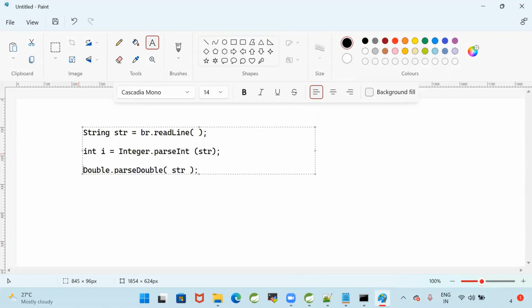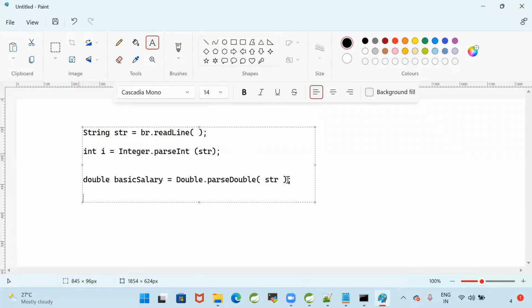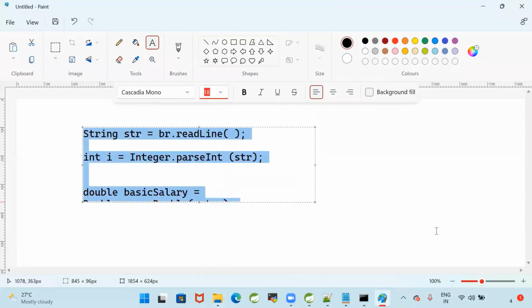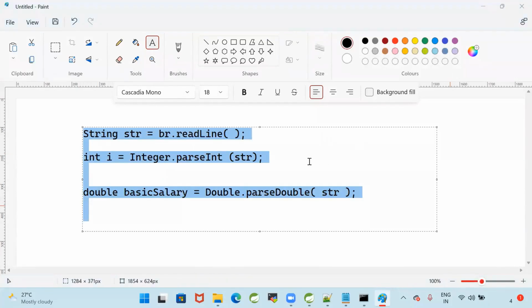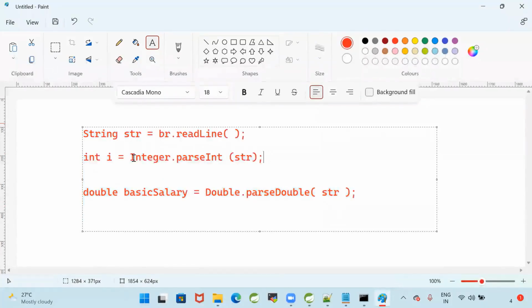What is the method we have? Double dot parseDouble. Now we will take double basicSalary. Double basicSalary is equal to Double dot parseDouble. So this is the code we need to write to convert the string value to double value. When we are converting string to integer, we are using Integer dot parseInt. Integer is one class. In that class, parseInt is one method. Similarly, there is a predefined class called Double. Double dot parseDouble of string.